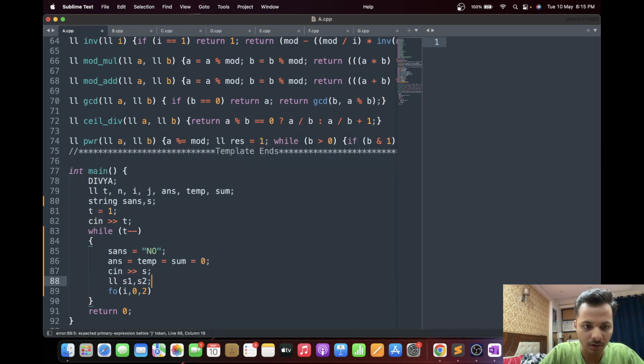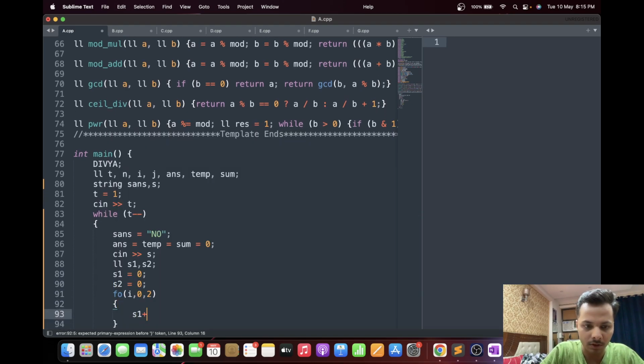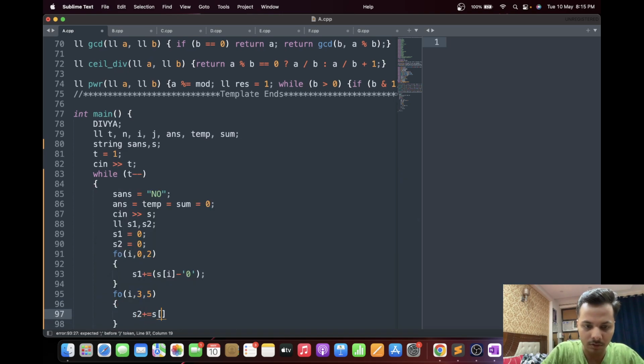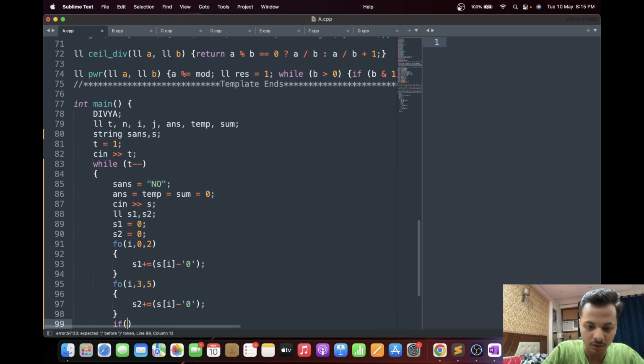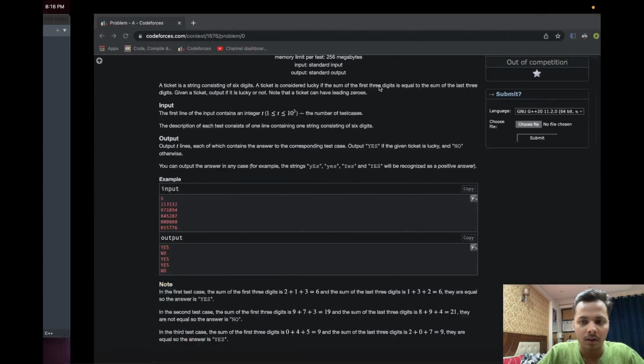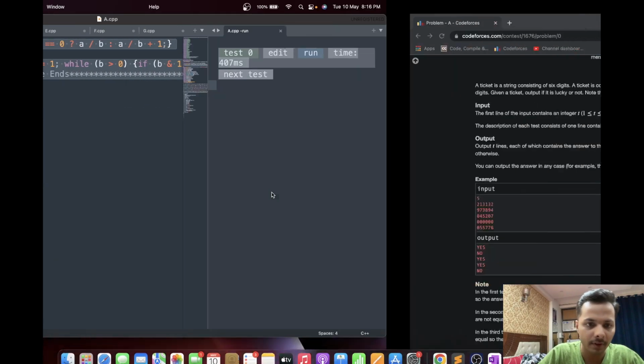S1 equals 0, S2 equals 0. S1 plus equals S of i minus 0, and S2 plus equals S of i minus 0. If S1 equals S2, then the answer is going to be yes, otherwise the answer is going to be no, right? Alright, so let's submit this.